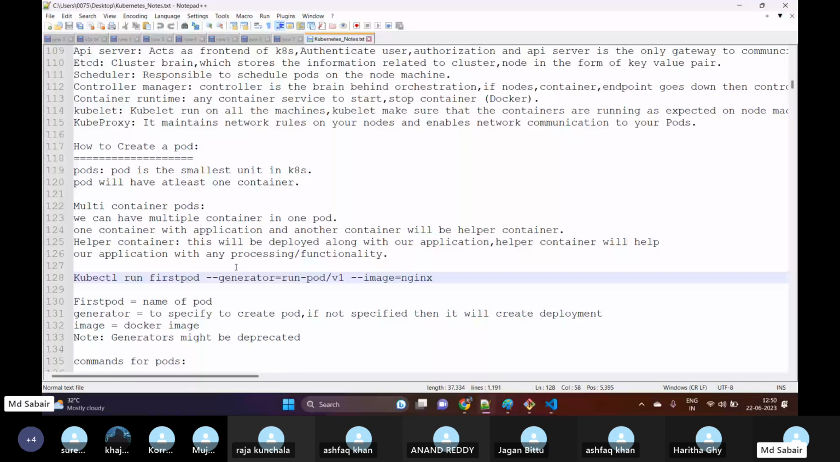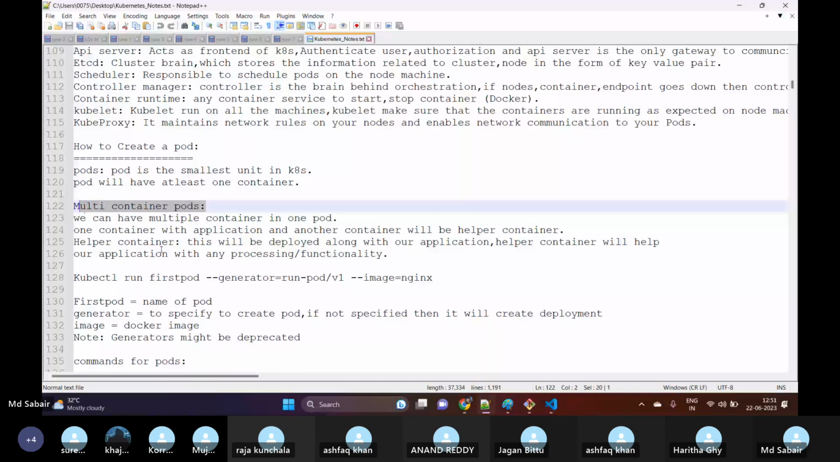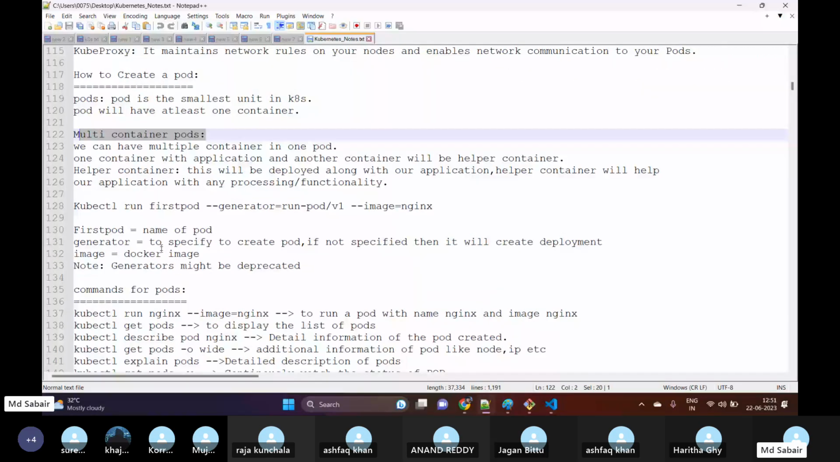What will the helper container do? This will be deployed along with our application. The helper container will help our application with any processing or functionality. Basically, if we have one application and there are some dependencies which need to be installed, in that case we can go for multi-container pods. The second container we generally call the helper container. Now let us see how we can start one pod in our node machine.